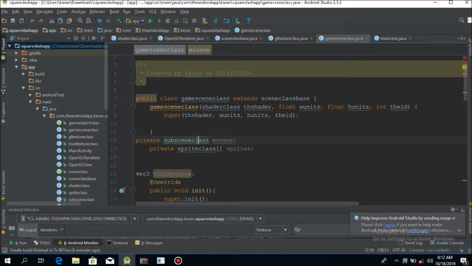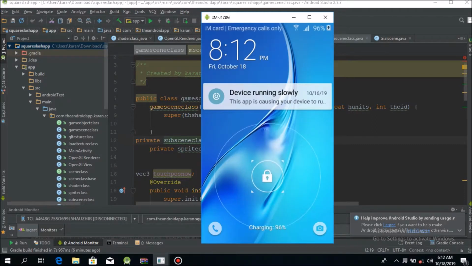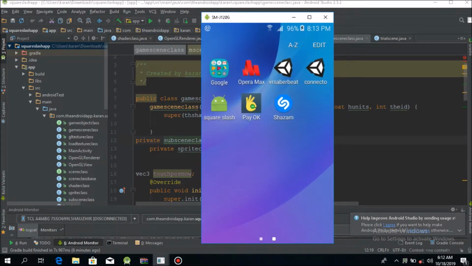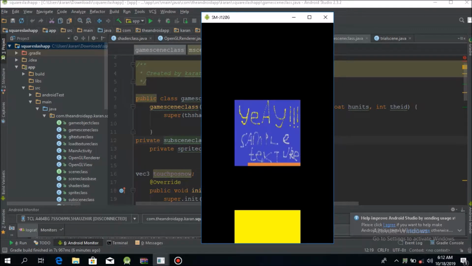We can have different shaders. If you look at the second scene, you can see that one sprite is being rendered with a texture, and the other sprite is just a color, a yellow color. So that's two different shaders and two different subscenes, and it's all working fine. So yeah, that's pretty cool.